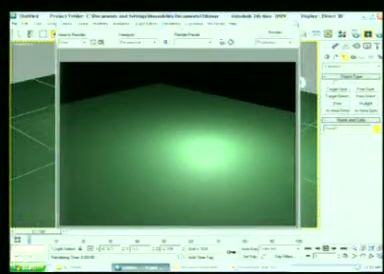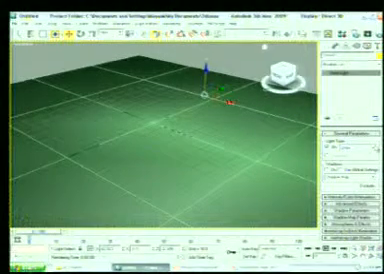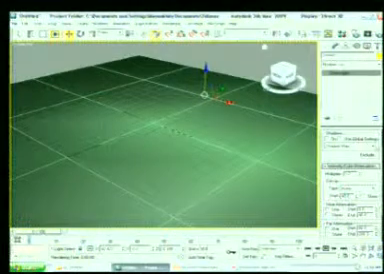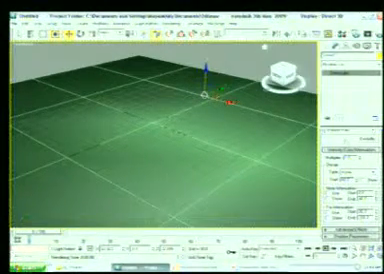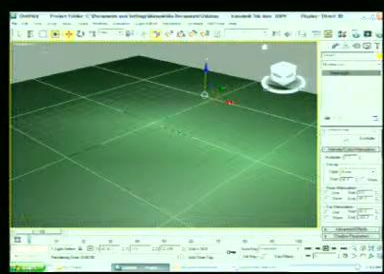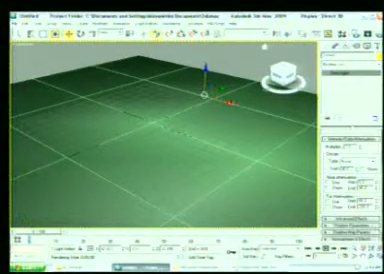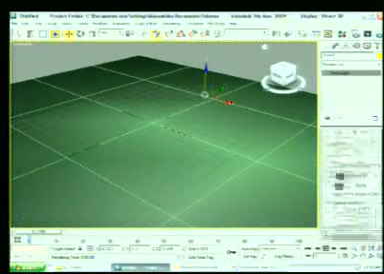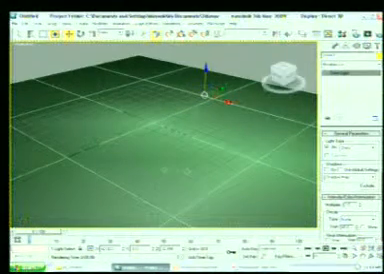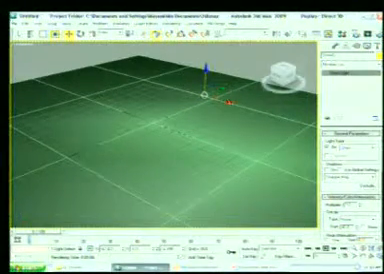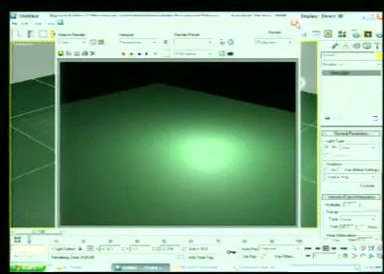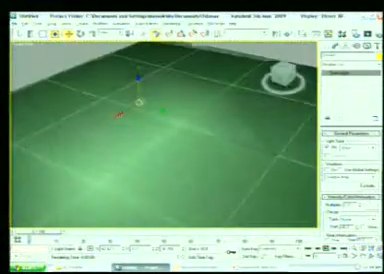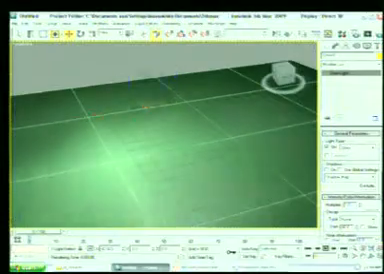You do not have the spot or target, but have the same settings like spot and direct: intensity, color, attenuation, and advanced effect, shadow parameters. This is the free light, we can place it anywhere in the scene. According to the direction, this effect is changed.